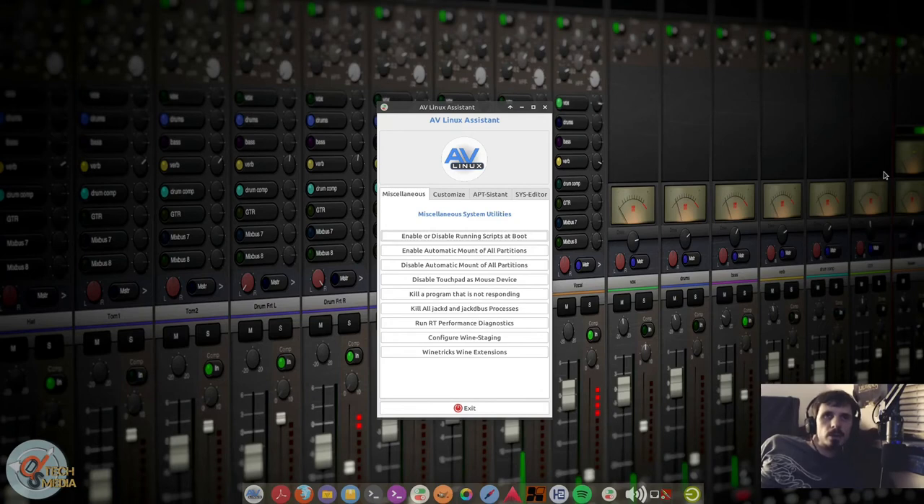And here we have the miscellaneous page. Enable or disable running scripts at boot. Enable automatic mount of partitions. Disable mount of partitions. Disable touchpad. You can kill a program that's not responding, and you can kill all JackD and JackDBus processes. Configure Wine staging, and they also have Winetricks and Wine extensions for working with Windows software.